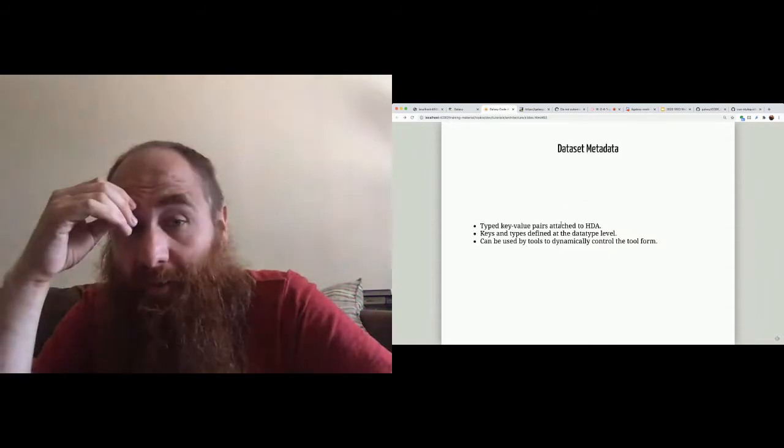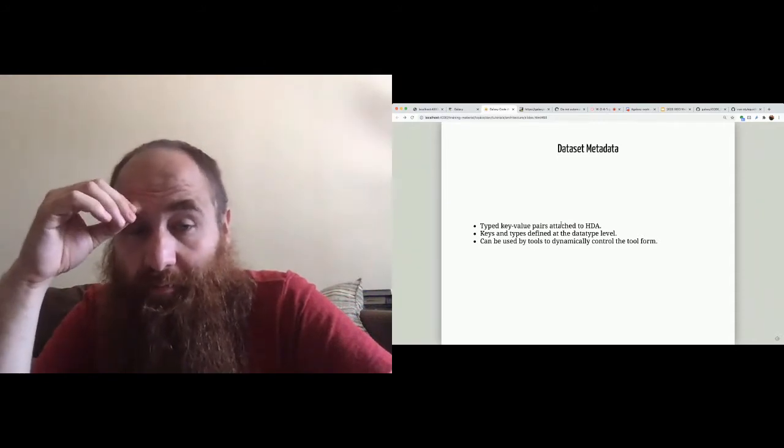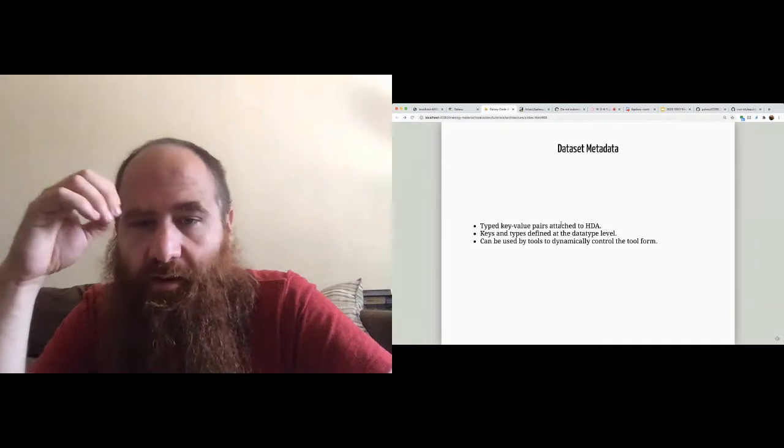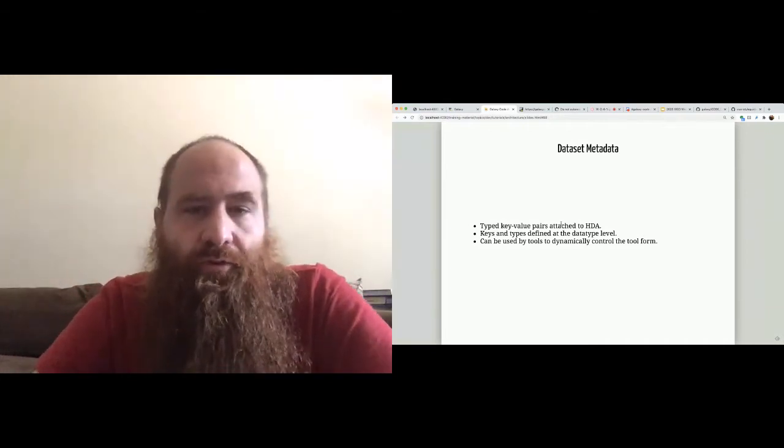Then there's dataset metadata, which is driven by data type definitions, which are key value pairs that are stuck onto the history dataset association. And they can be used by tools to dynamically control the tool form.